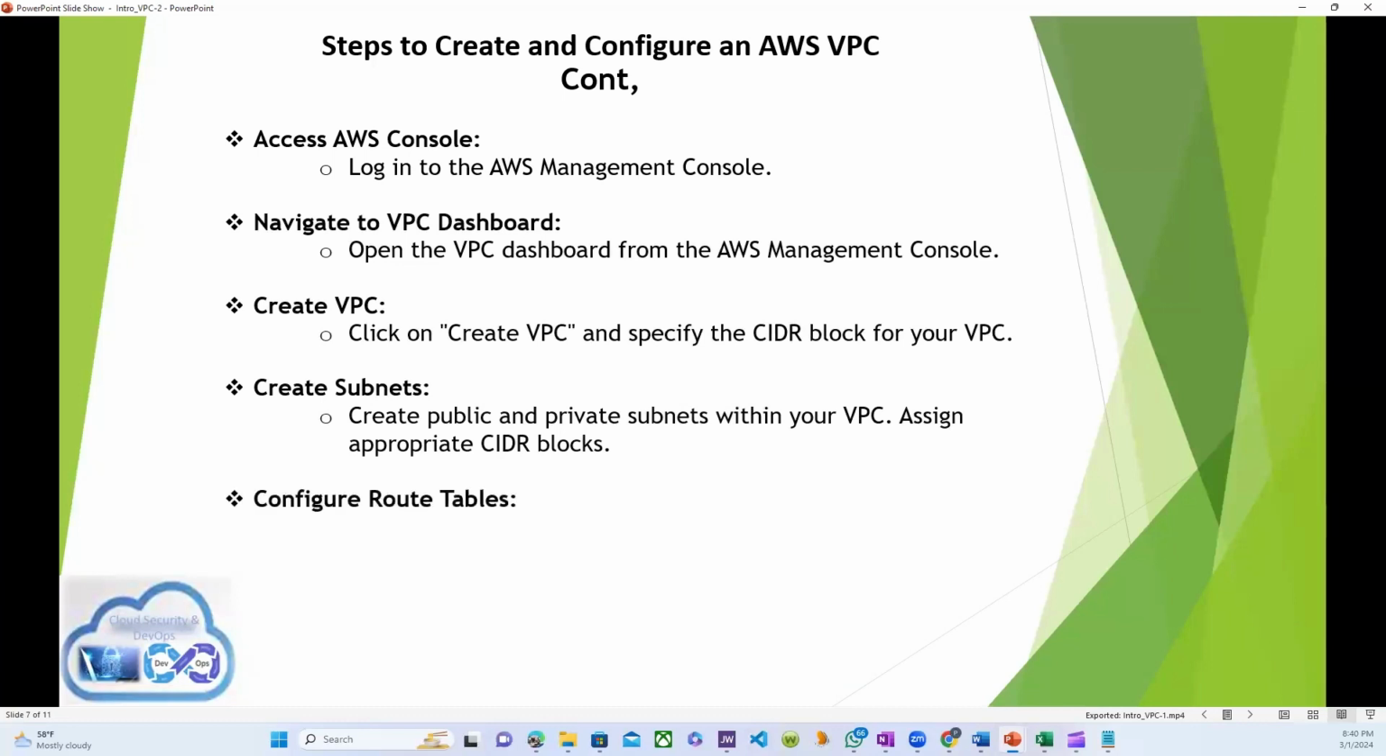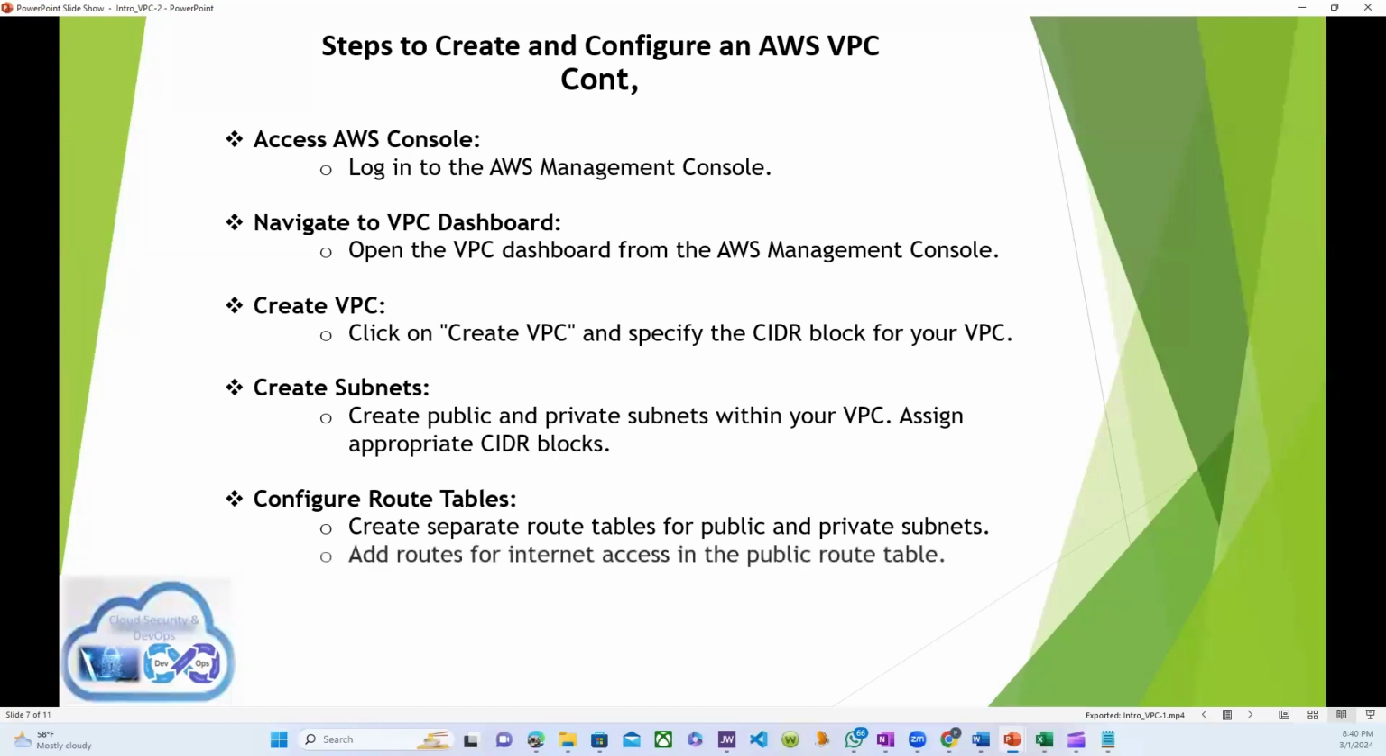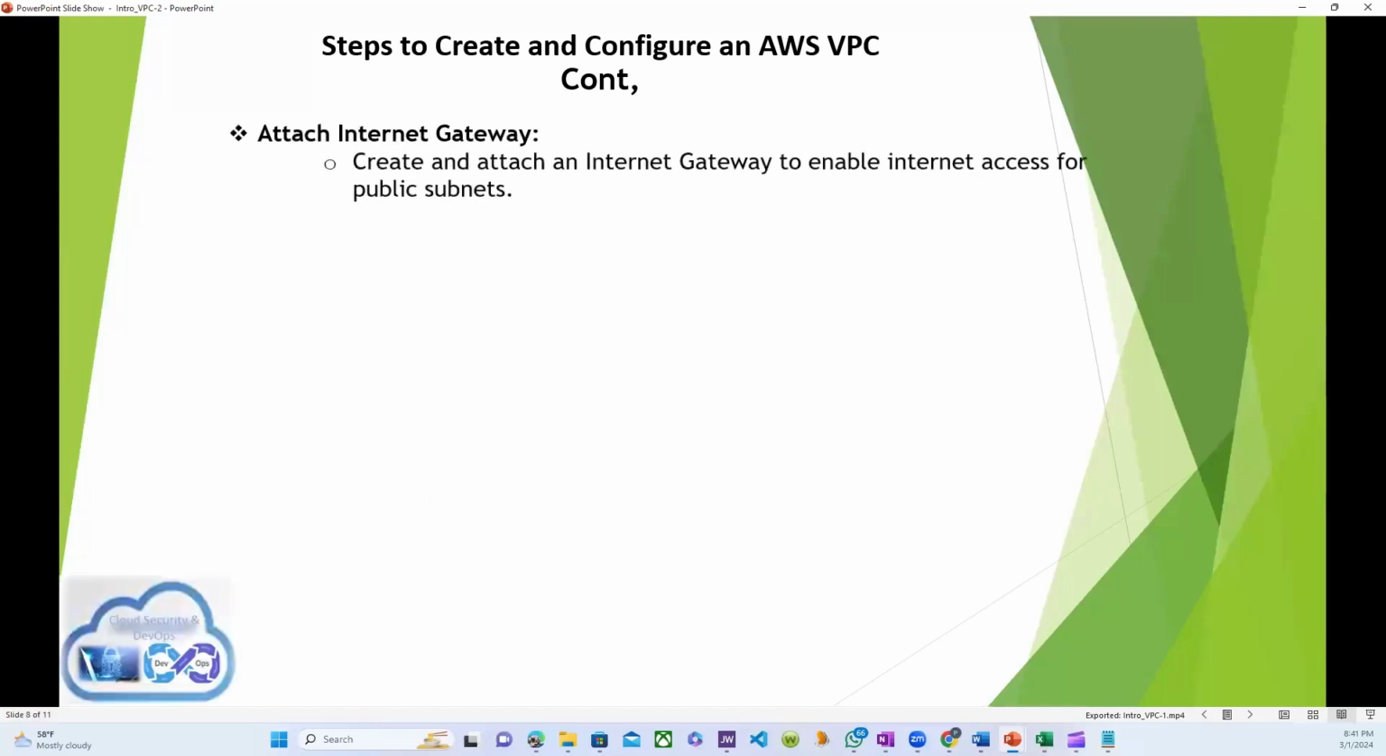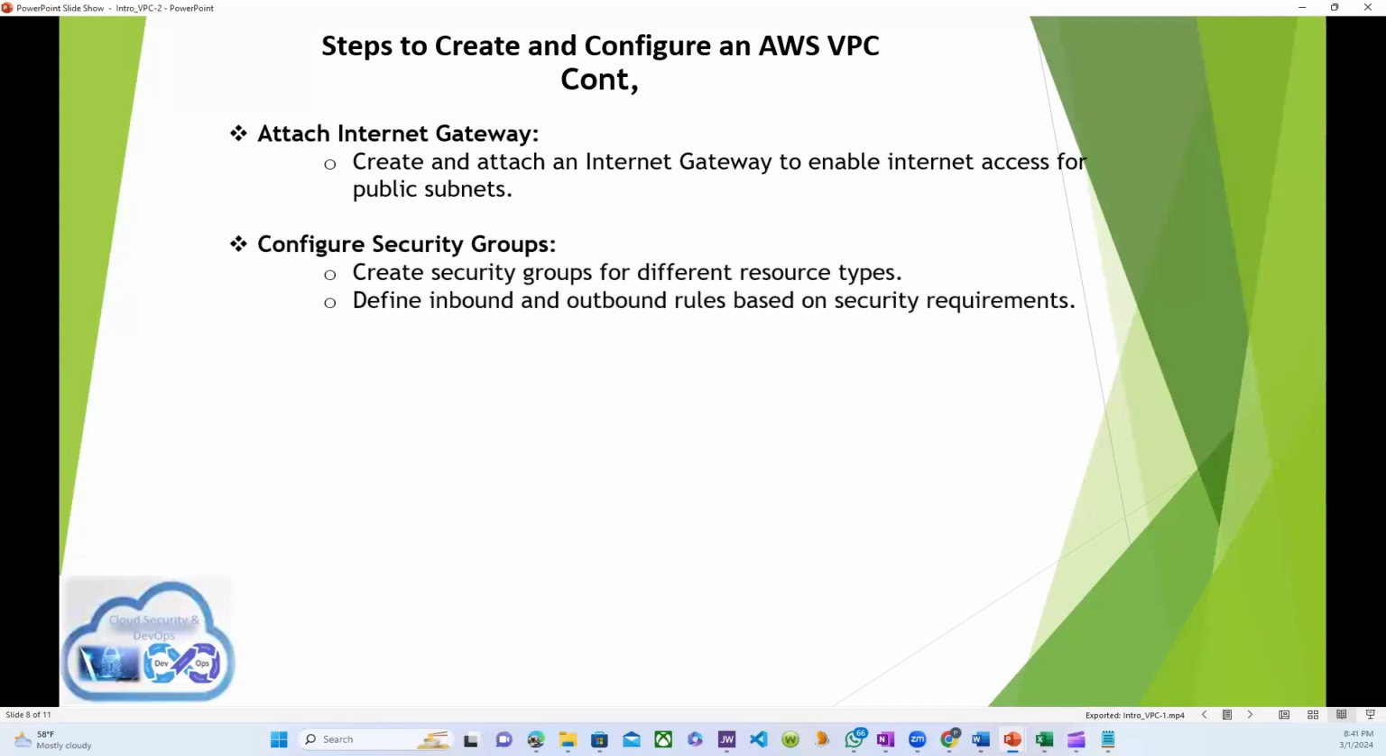5. Configure route tables. Create separate route tables for public and private subnets. Add routes for Internet access in the public route table. 6. Attach Internet Gateway. Create and attach an Internet Gateway to enable Internet access for public subnets. 7. Configure security groups. Create security groups for different resource types. Define inbound and outbound rules based on security requirements.